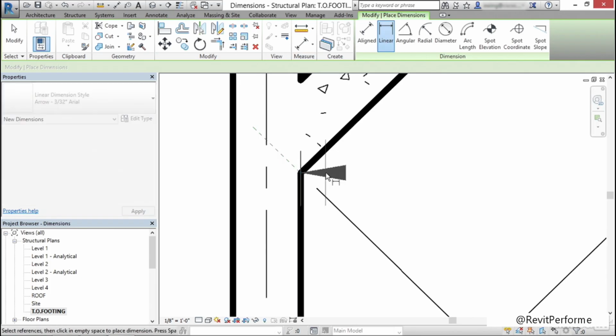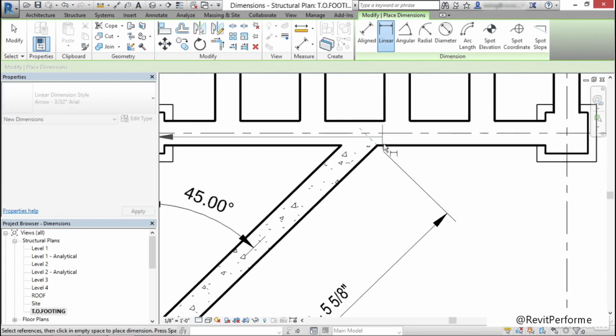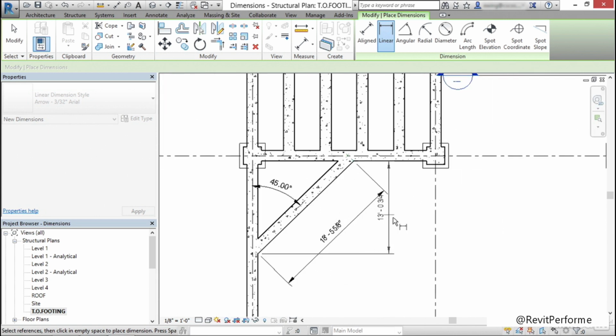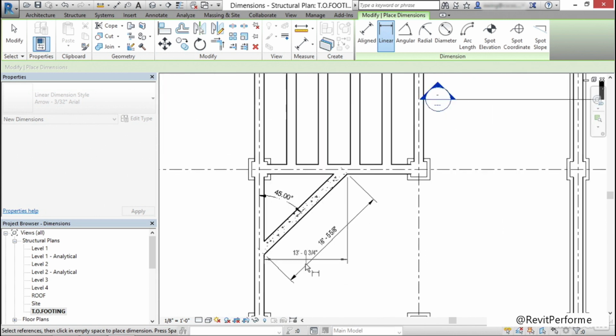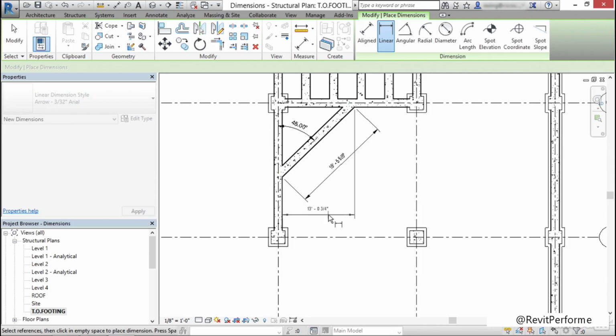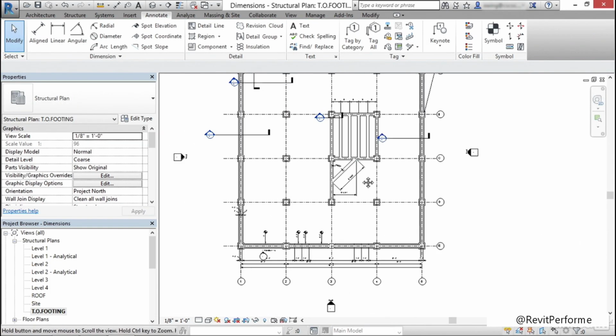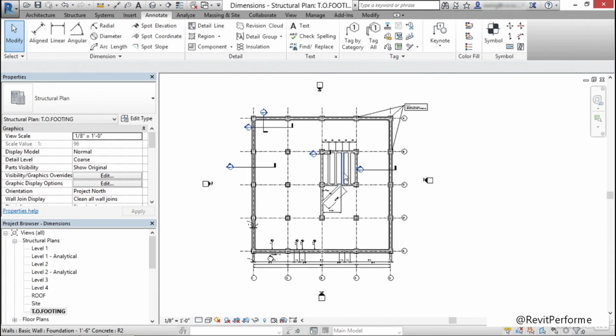Now if we want to pull a dimension straight down, you click on linear. Click on that dot right there. Now come over to here. Come over to this dot right here. We can go either that way or up and down. We'll come down here. I had to skip a couple times. So there we go. That's how you dimension up a floor plan.